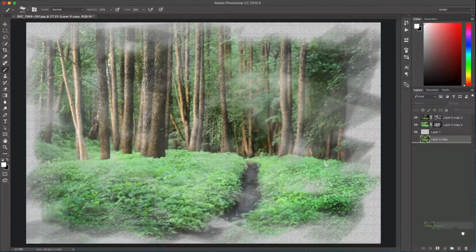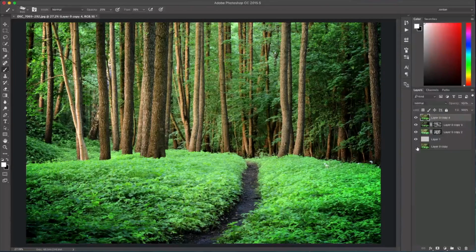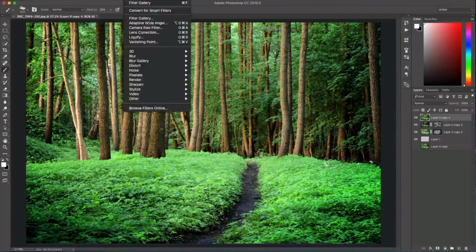I'm going to go ahead and click the bottom layer again, duplicate it, bring it to the top, activate it, and let's go ahead and apply another effect here.